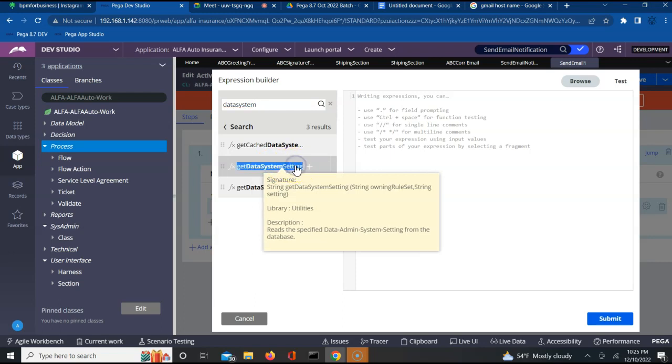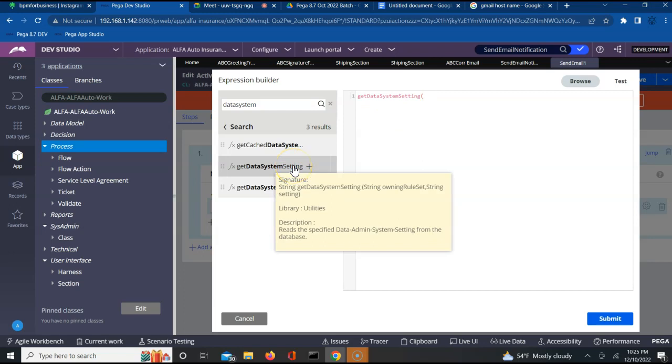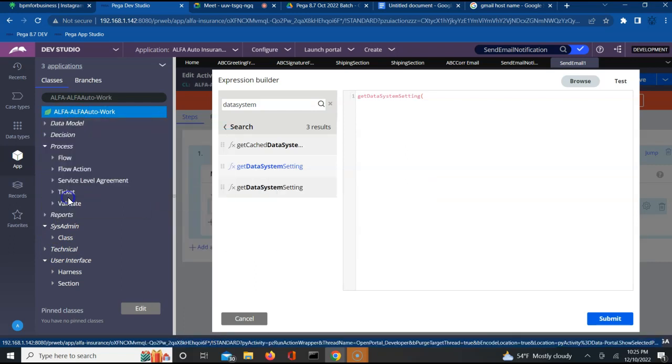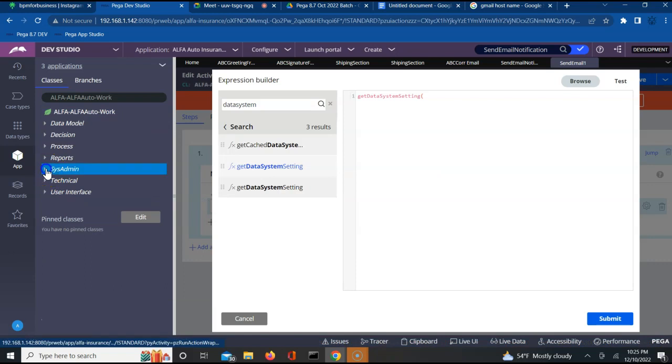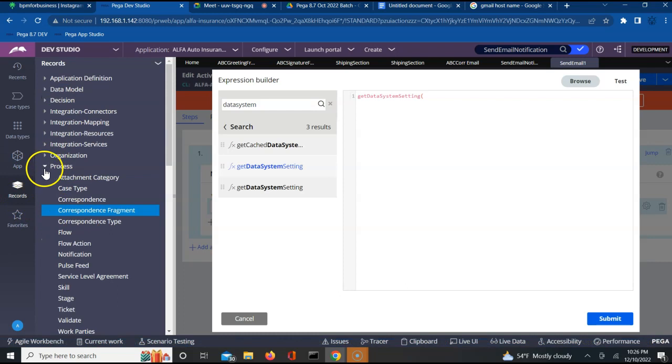Just click on this plus. See, you got it here. Now, just specify what it expects. If you see here, it is expecting owning rule set. What is the owning rule set for us, guys? Where we specified this thing? If you go back and refresh this class, okay, it won't be here because it is not associated with any class.